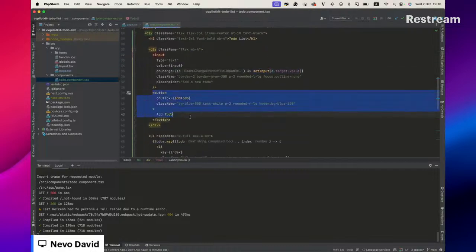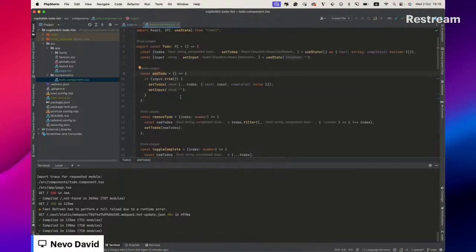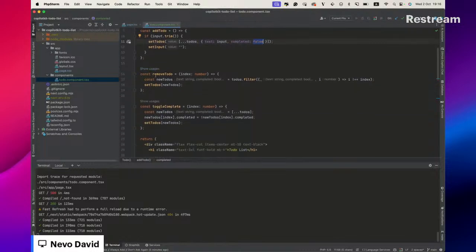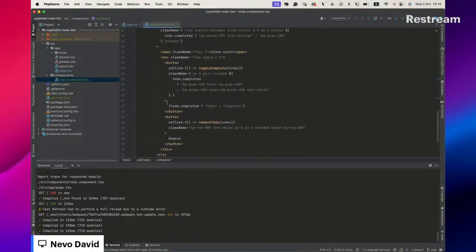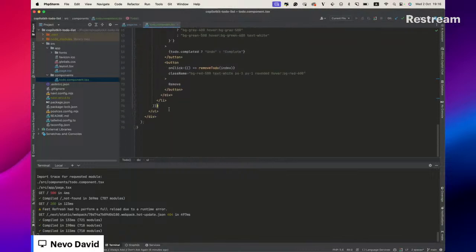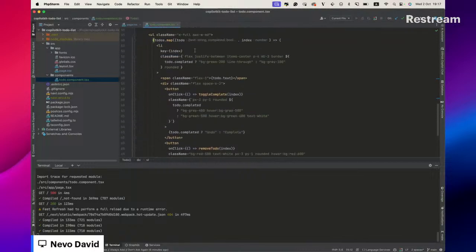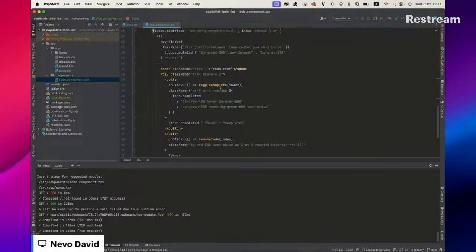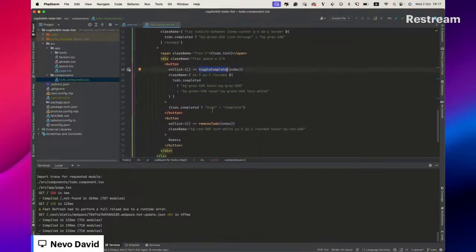Under that, we have the add to-do. So when you click add to-do, it goes to the add to-do function, and it basically sets a new to-do. So it pushes into the array all the previous to-dos that were there before, and then a new to-do. This is the text of the to-do with the input, and if it's completed or not completed. So of course, when you add a new to-do, it's always not completed. It's false, not completed. Now, remove to-do. Also, again, it's taking the index of the to-do. So as you can see here, we are iterating through all the to-dos with a map because it's an array. And you have a button that says toggle complete or remove to-do.